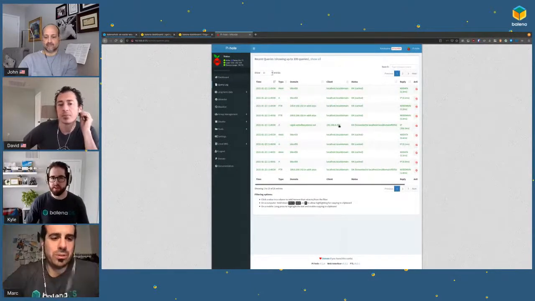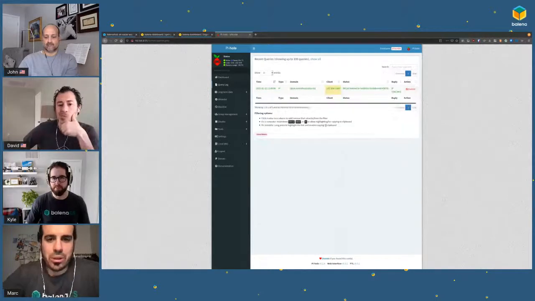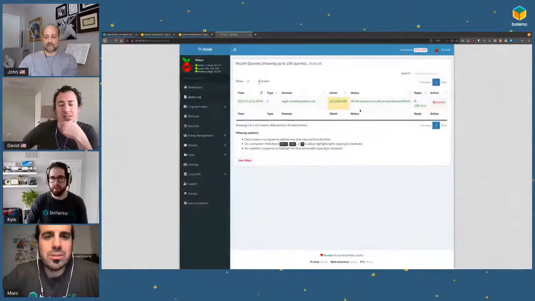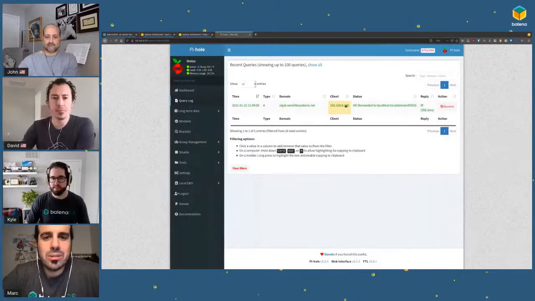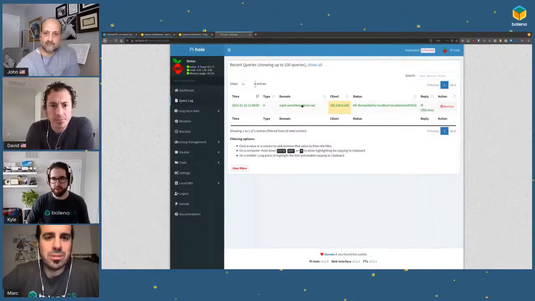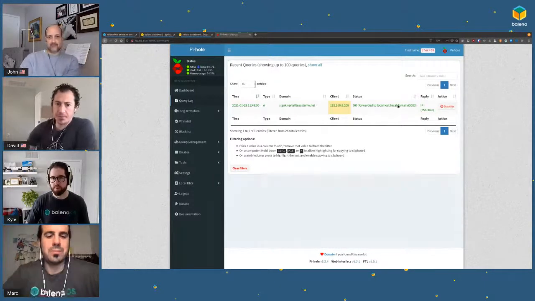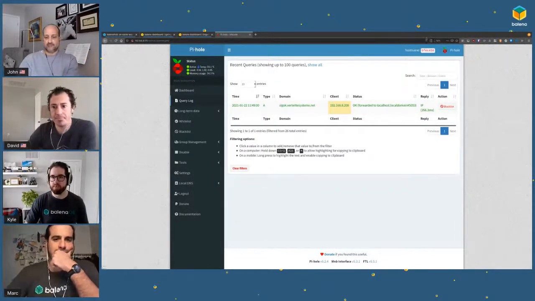So that's my workstation IP address. Can you zoom in a bit? Yeah, the text is pretty small. Sorry. Yeah, I can do that. So that's my workstation's IP address, and this is the URL I requested. And it forwarded it to the Unbound server to get me a proper address. Now I'm going to do a slightly different query.